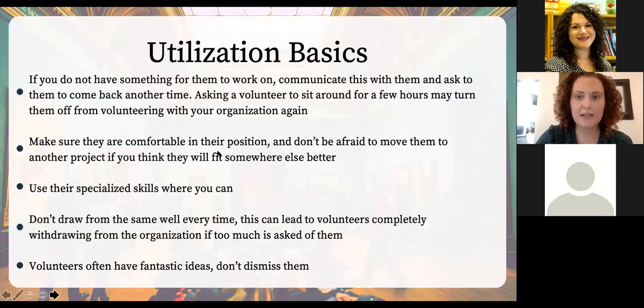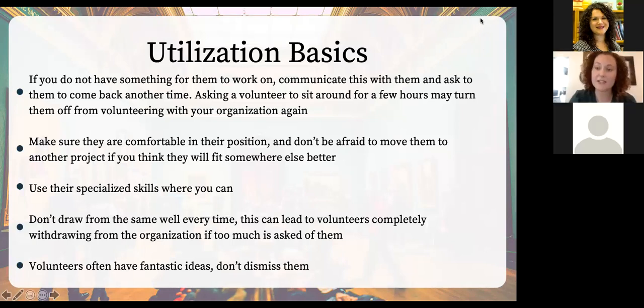So, our very first thing we're going to talk about is utilization basics. This is stuff we already talked about last week, but I figured we'd go over it again just a little bit in case you weren't there or you just need a refresher. If you don't have something for your volunteer to work on, communicate this with them and ask them to come back another time. You don't want them to waste their time if there's nothing for them to do.